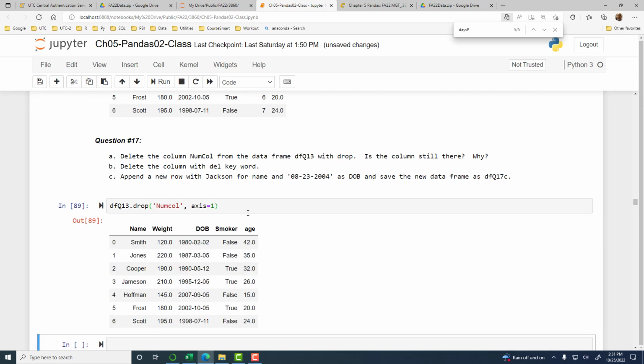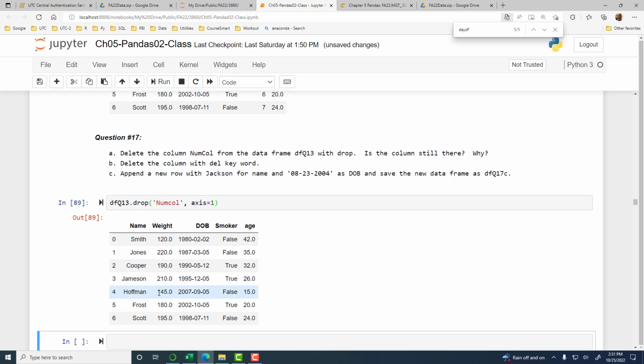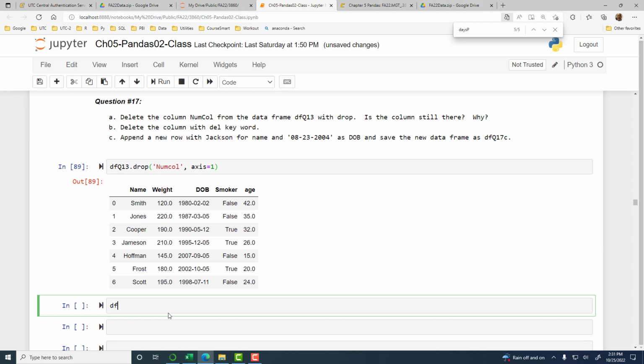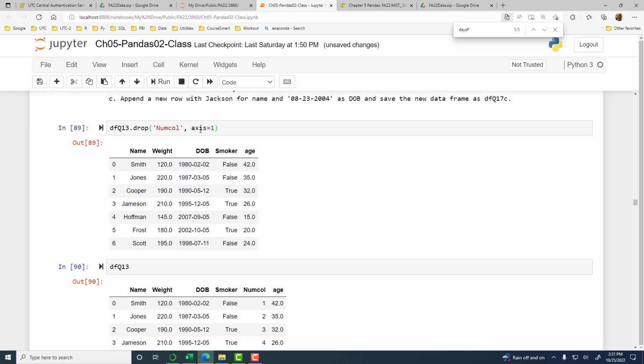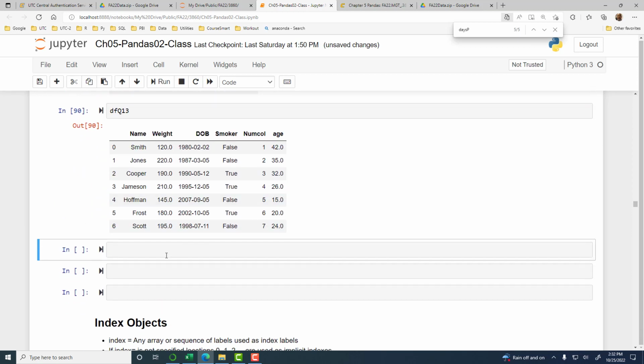So then it is gone, right? Is it gone? If you do dfq13 again, you see that it is still there. And the reason is that it is not in place. In place is false by default. So I could say comma inplace equal to true, or we can do a delete.